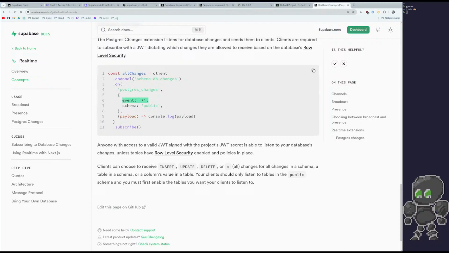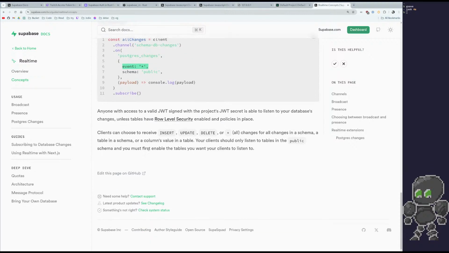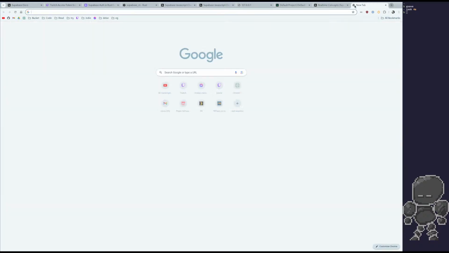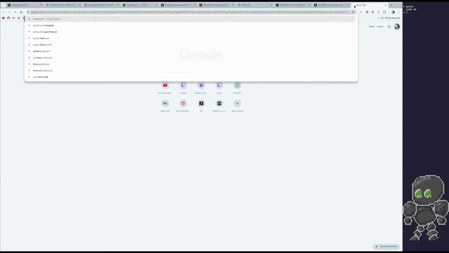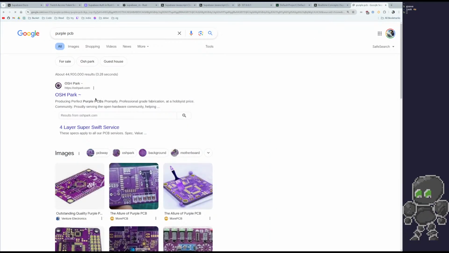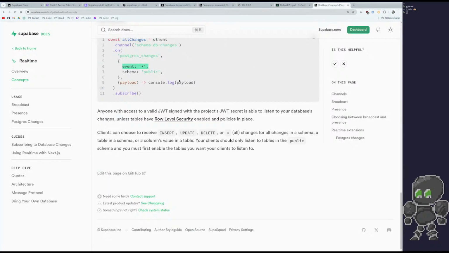PCB manufacturing company, interesting. I ordered some once from that one that does the purple PCBs. I forget what they're called. I have to know now. Purple PCB. Yeah, Oshpark. There we go. You don't work for Oshpark, dude. Okay.